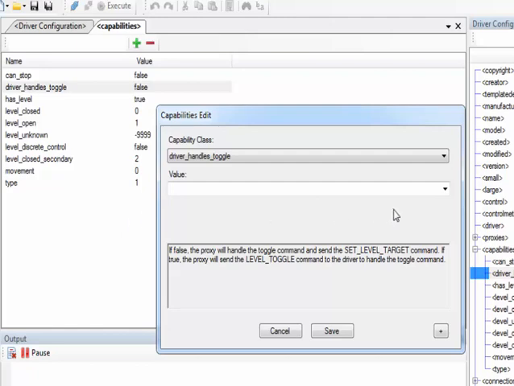However, if driver handles toggle is set to true, the proxy sends a level toggle command to your driver, so your driver can handle toggling the blind however you see fit. This approach would require that your driver contain all of the necessary logic for handling toggling the blind natively. As you can see, capability settings are important and need to be considered in advance of your development efforts.